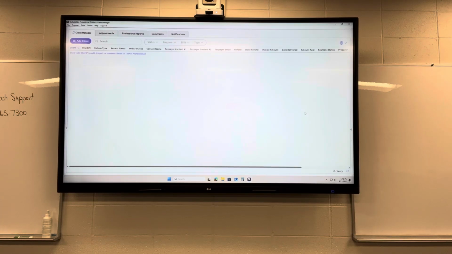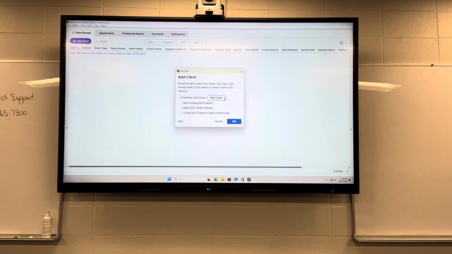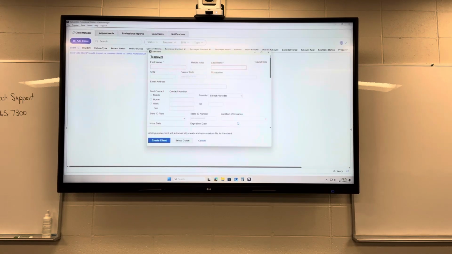And I'm going to go through as well in the textbook where you're going to find the information about your clients. So to add a client, you just click Add Client. What kind of client is it? Well, all of our clients are 1040 clients. When you download it on yours, you're only going to download the 1040 program. So this is the only option that's going to be available to you anyway. So we're going to add a new 1040 client.